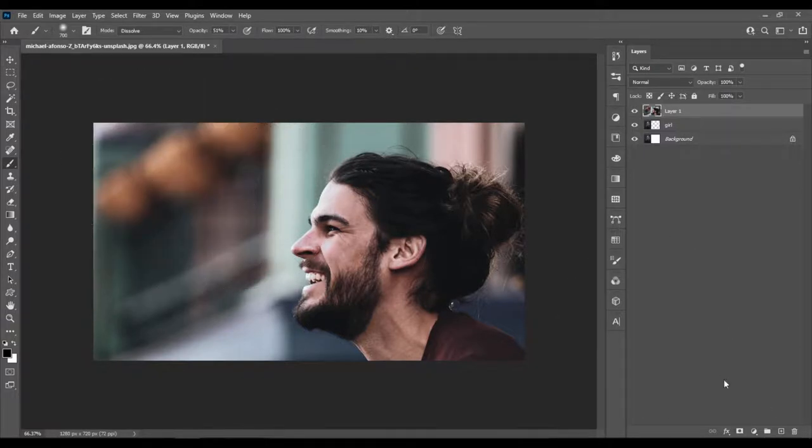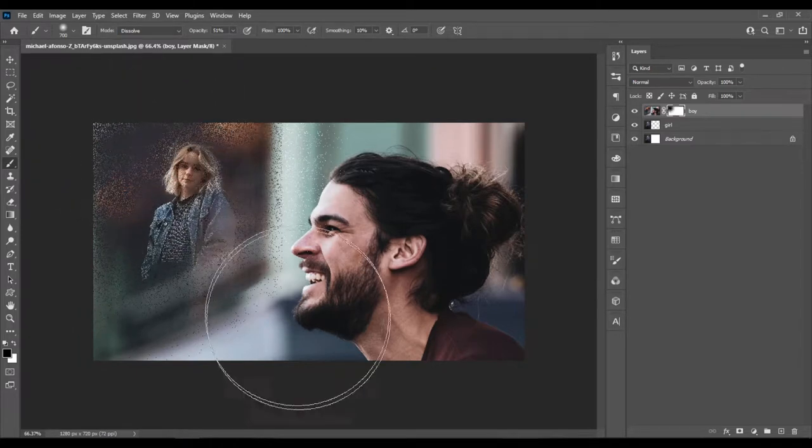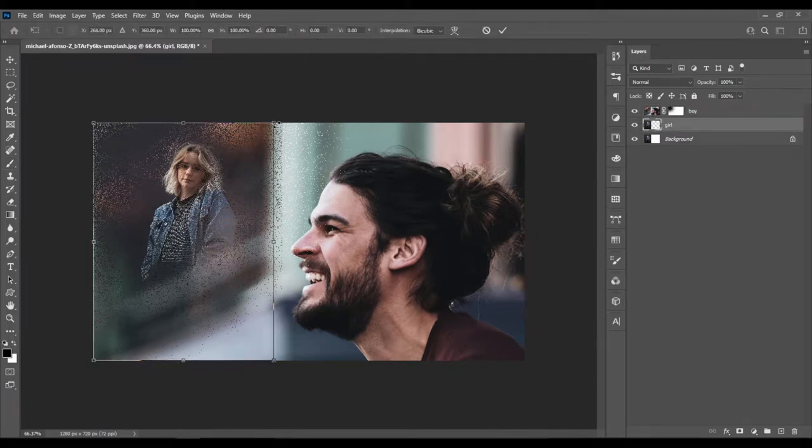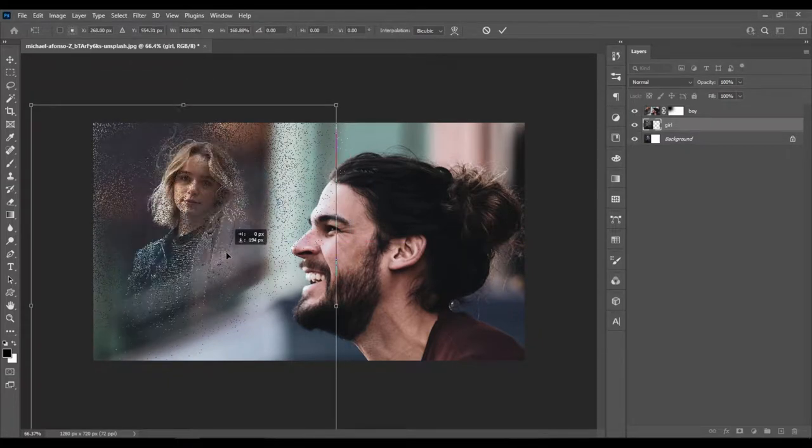this is painting with black, but if you add a layer mask here to the layer, let's rename it to boy. And if you add a layer mask to this layer and select it, and now paint with black on the layer mask, this makes the layer with the girl appear below. I'll hit Ctrl plus T to make it larger, like so.